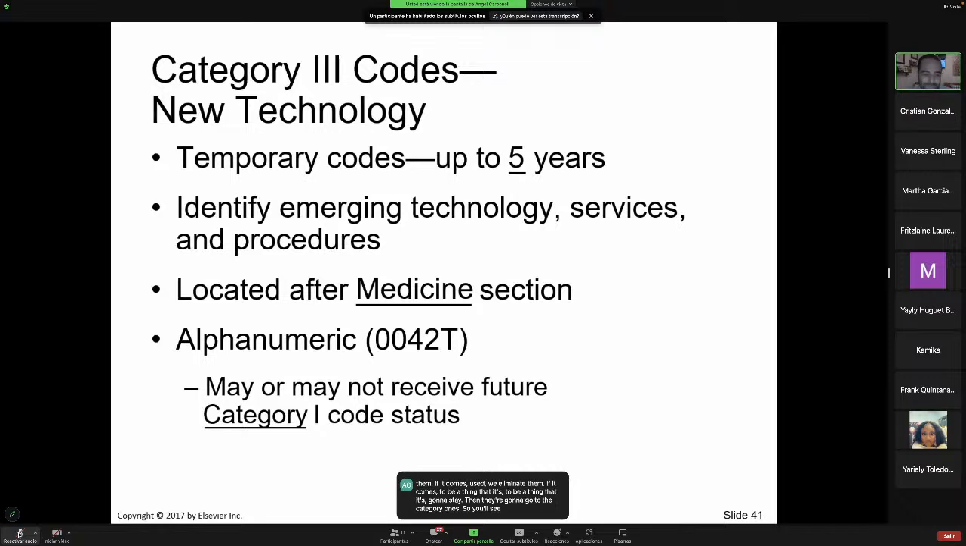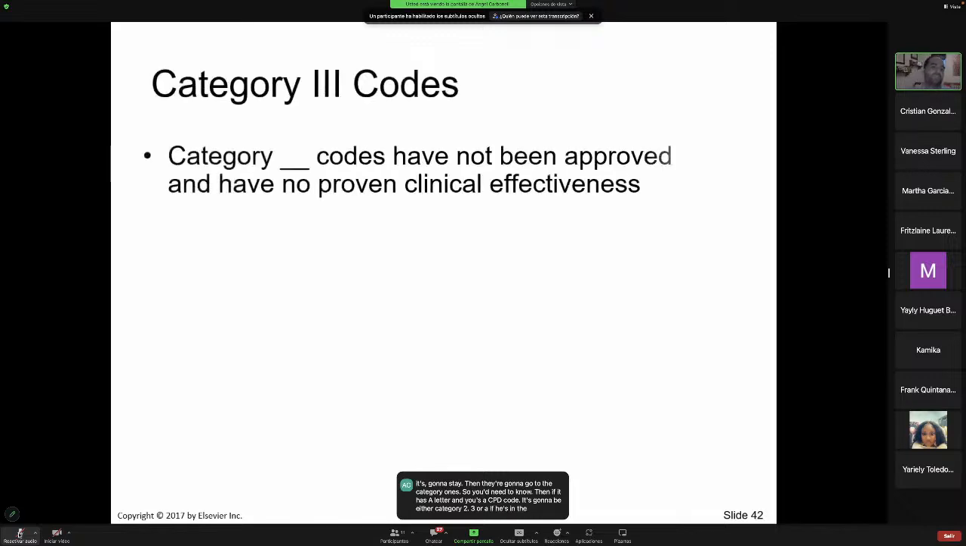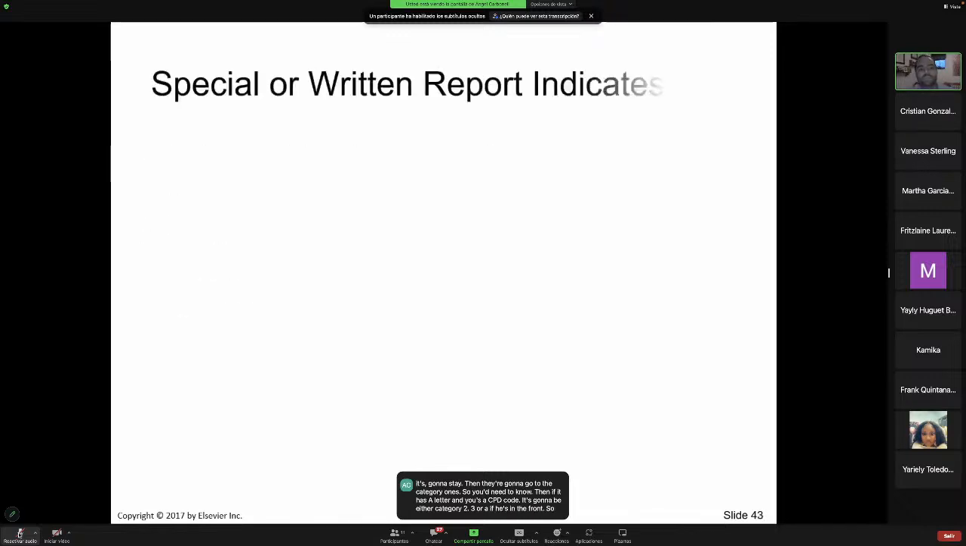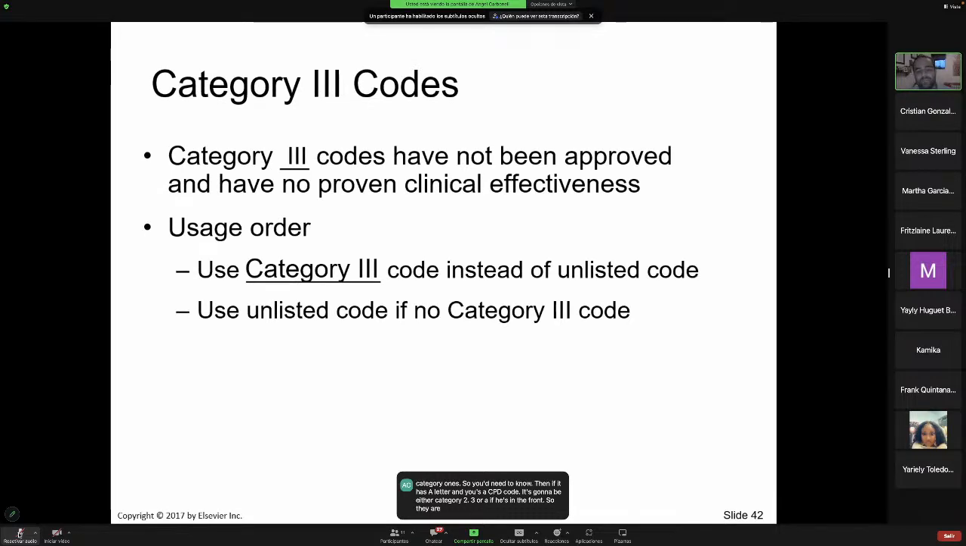So you just need to know that if it has a letter and it's a CPT code, it's gonna be either category 2, 3, or a HCPCS code if it's in the front. They are used instead of using an unlisted code. So if you have a category 3 code, then you're gonna use it instead of an unlisted. If you have an unlisted, it's because you do not have a category 3 code.